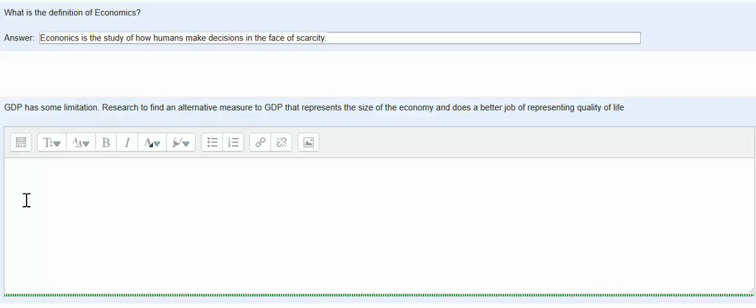Now question 2 below it regarding GDP, it's an essay type question, and you'll see here that the area is much larger, and so this means that it's not going to be a short answer like the question above, what is the definition of economics, but a little more explanation.